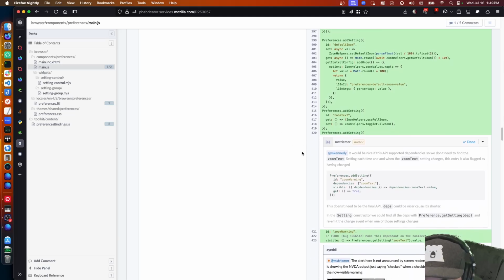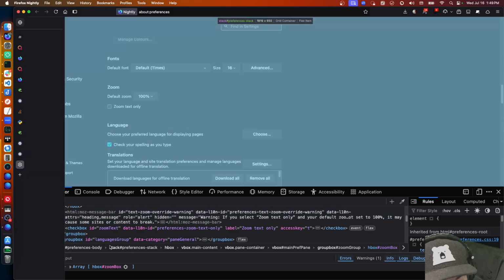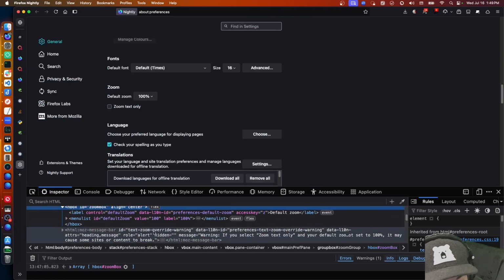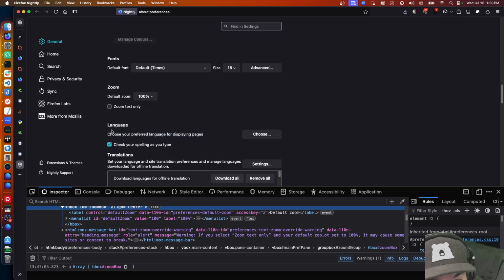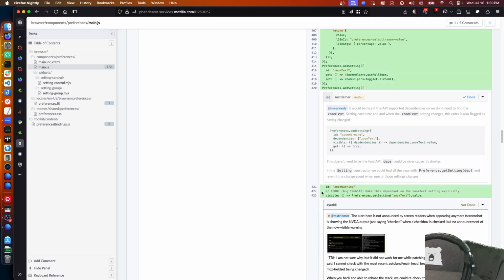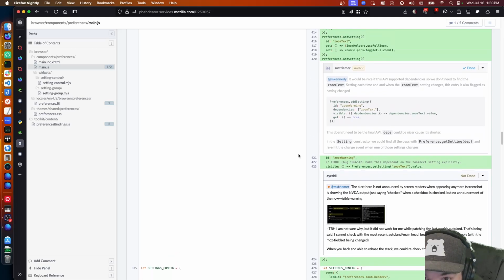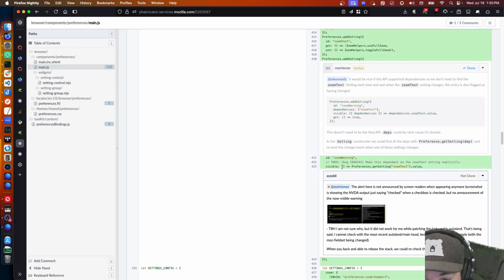And then we add a setting, zoom warning. Text zoom override warning. So if you select this, does that, yeah, okay, zoom warning, interesting. That shows this warning. If you select zoom text only, your default zoom is not set to 100. It may cause some sites or content to break. Interesting. That is true. So we add a setting called the zoom warning, and I guess it's not a control. It's just a thing that may be visible.